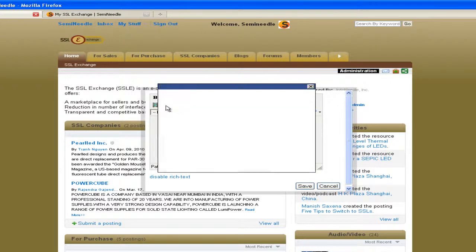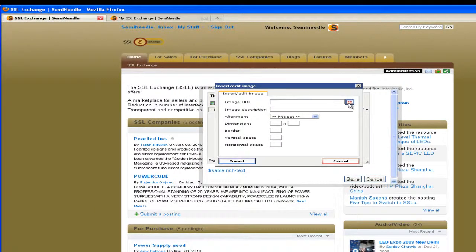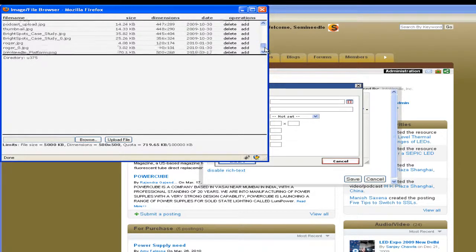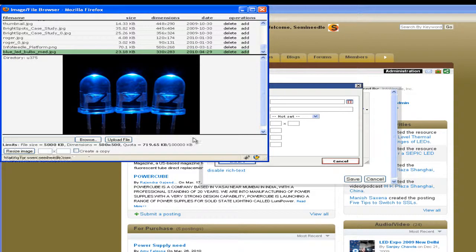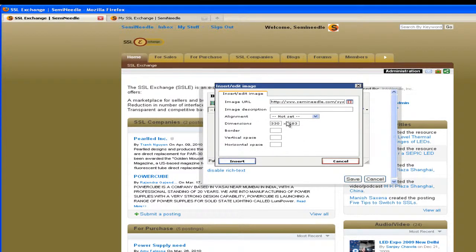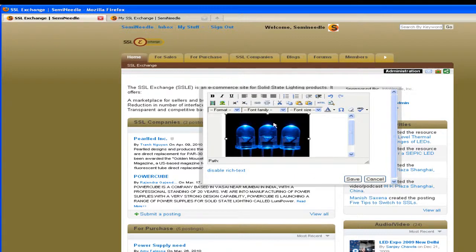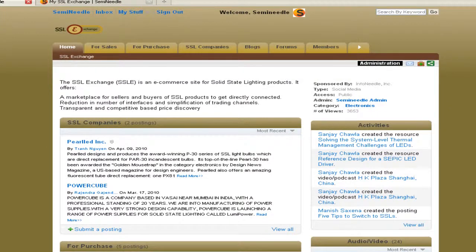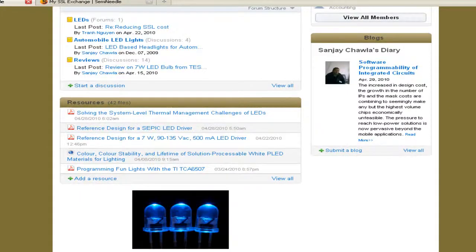I can click on Insert Edit Image. I basically have an image of LEDs that I want to insert in that corner. The picture, I remember it's called blue LED bulbs, and I can basically select that and insert it in there. I can adjust its size to be something a little bit smaller, and I can center this and I can save it, and the system will by default put the picture at the bottom.